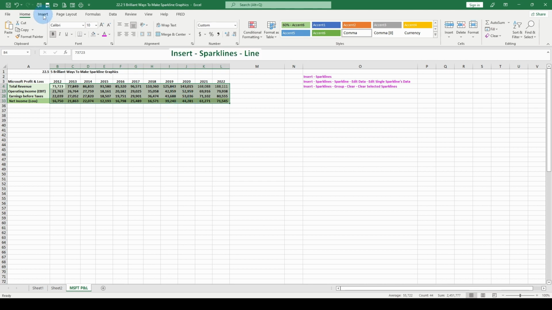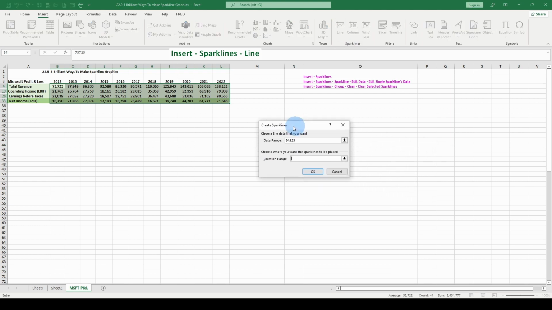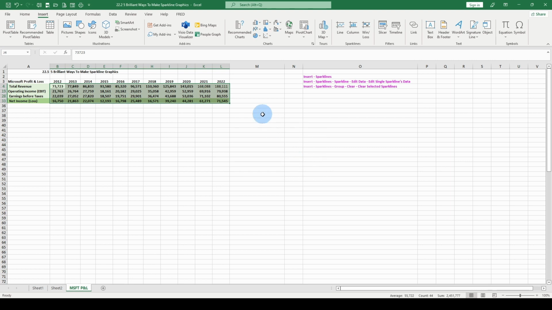Number 2, with the data selected, choose Insert Sparklines, and we'll click one of the Sparkline types. I'll go up here, Insert Sparklines. We want line. We have a range, and we hit OK. We can't do that because what we've done is we've highlighted the area, and that's premature. So cancel out.